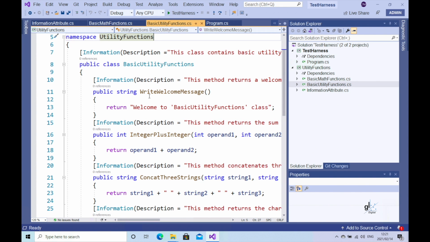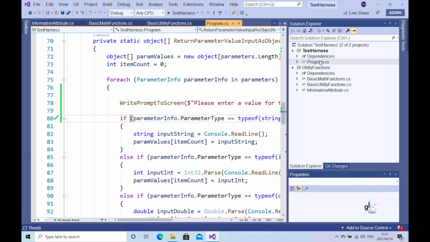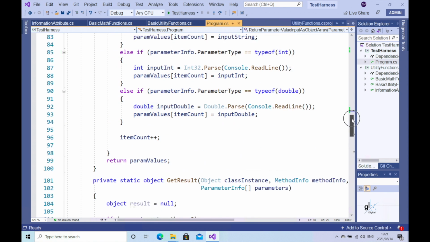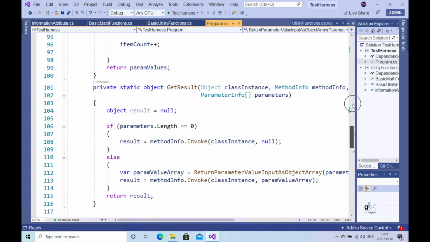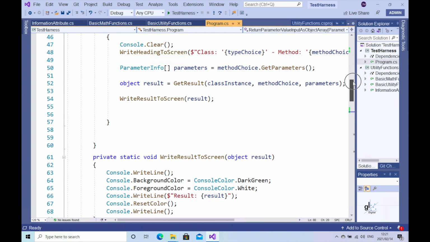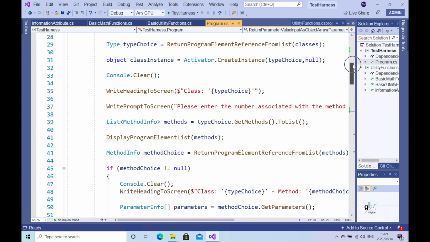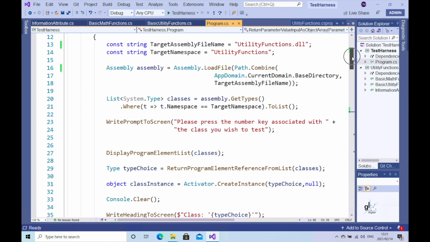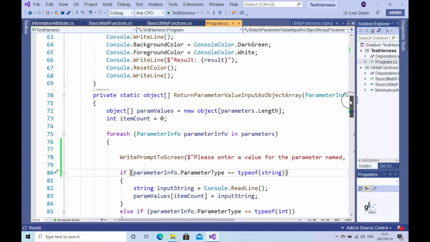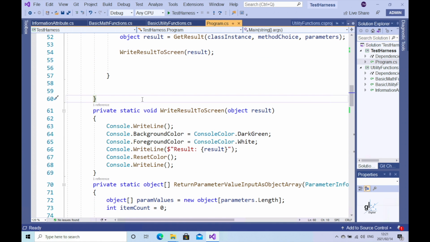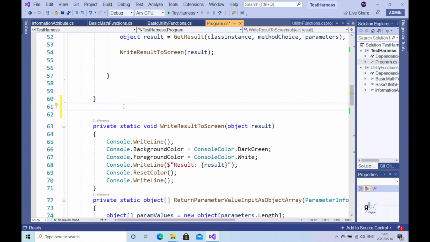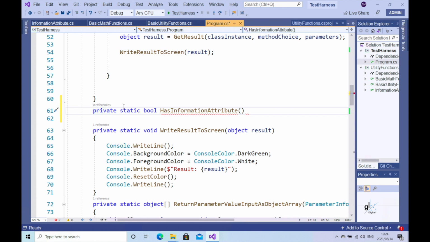So let's write a method that checks to see if a program element, i.e. a class or a method, is decorated with the information attribute custom attribute. If the program element is decorated with the information attribute custom attribute, we want to include the relevant program element in our list of program elements to test. If, however, the program element is not decorated with the information attribute custom attribute, we must exclude the relevant program element from our list of program elements to test. So let's write a private static method named hasInformationAttribute. And let's include one parameter within its method definition. This parameter will represent the program element that we need to check.